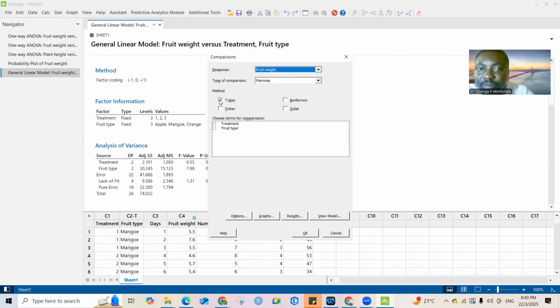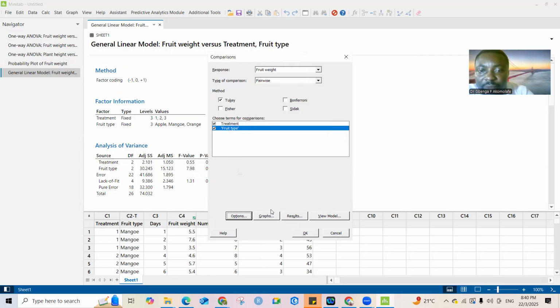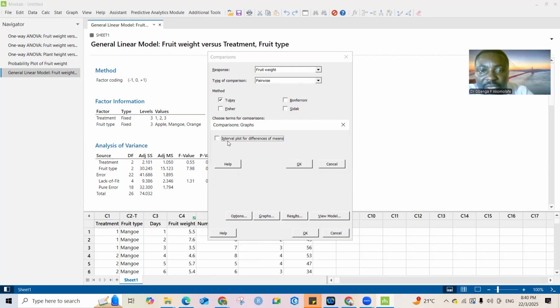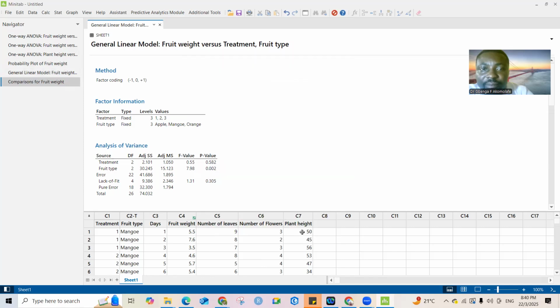We need Tukey, all right? After selecting Tukey, we'll click on this box for each of them. We want to know for treatment, and we want to know for fruit type. Then we can also plot the graph. Let's check the options, whether everything is okay. Under Graph, we can also plot the interval plot. Click OK, and then that's all. Then you can click OK.